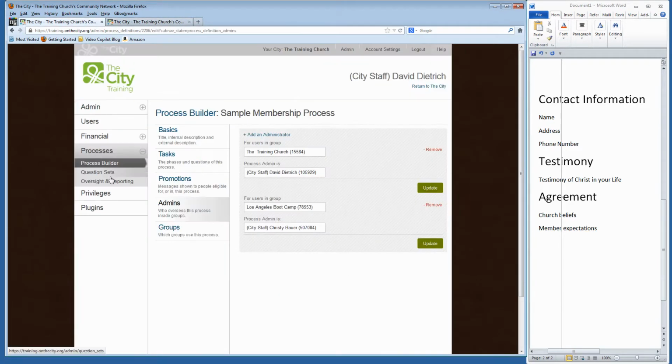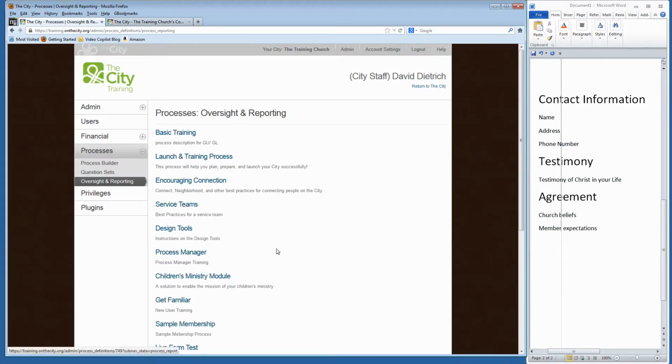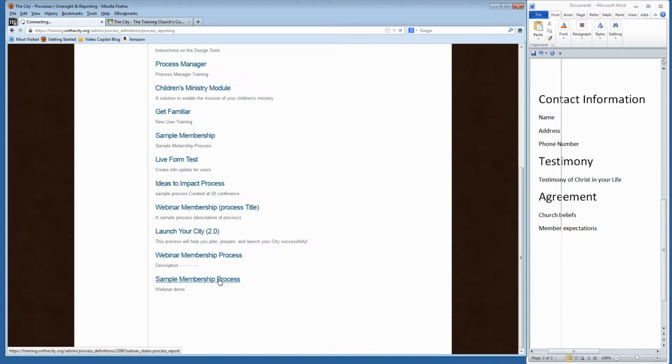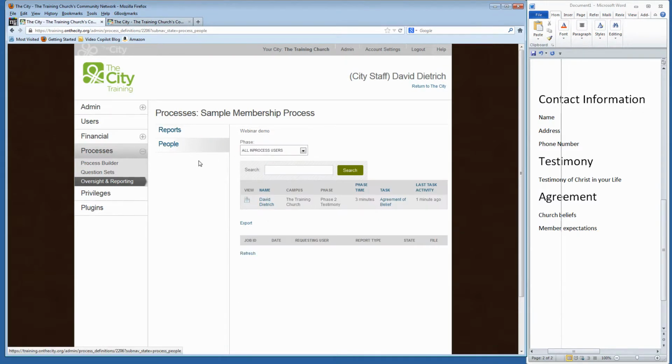Now once it's completed, we can go to oversight and reporting, and we can go into our sample membership process, and we can see people in the process, total complete and in process, and we can see how many people are on different stages. So we have one person on phase 2 testimony, and they're on agreement of belief, so that's kind of completed. And we can go to individual people as well, and we could go straight to the person's profile page.